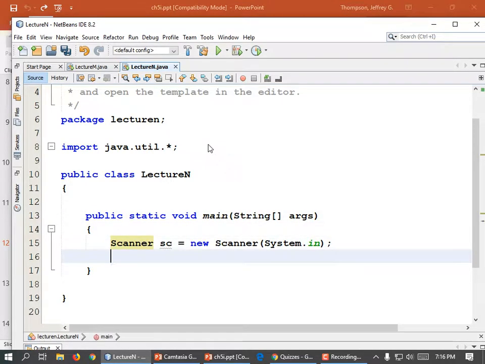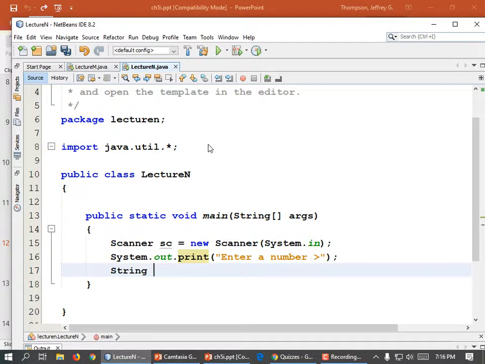All right, and so we can ask the user to type in a number. System.out.print("Enter a number"); Let's give them a greater than sign to tell them where to type. And then String. Notice this is a capital letter. All the primitive data types start with lowercase letters. If it's an uppercase letter, it means it's a class. So int, lowercase, is a primitive data type, meaning it doesn't have any methods in this language, unlike some languages like C sharp, where even ints and floats and doubles have methods attached to them.